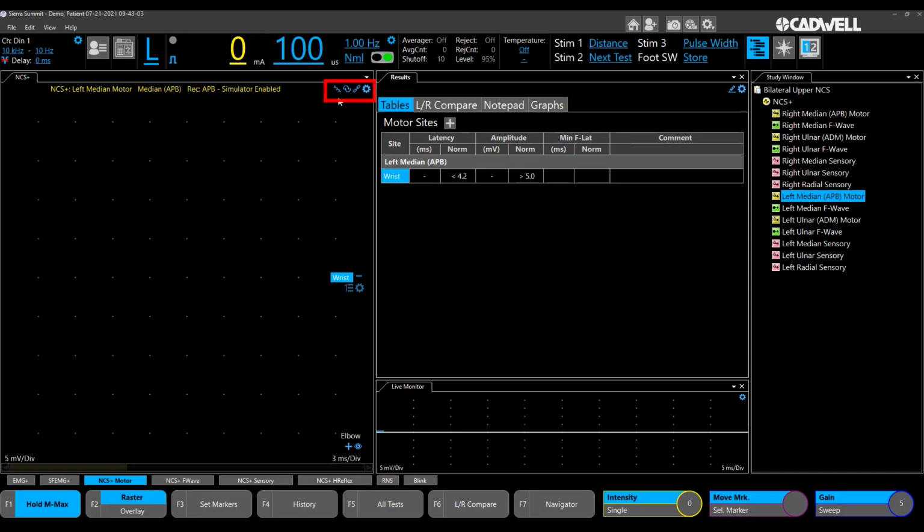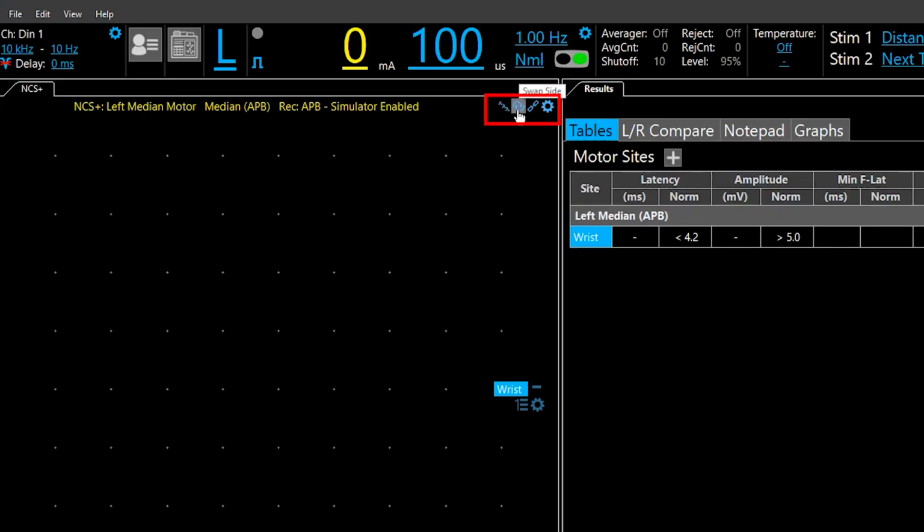Across the top of the trace window, you have some buttons for fixing mistakes, which we'll review later. And then you see the title bar. In this case, I'm just using simulator. Normally you wouldn't see this, but you'll see the name of the test that you're doing, and the recording site.